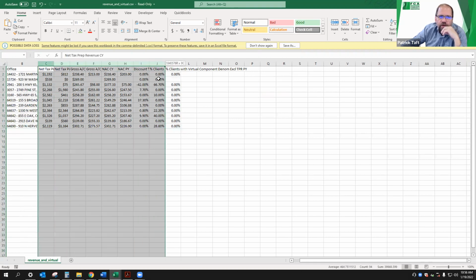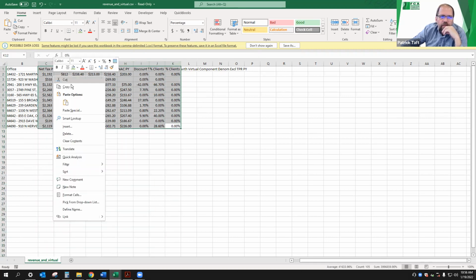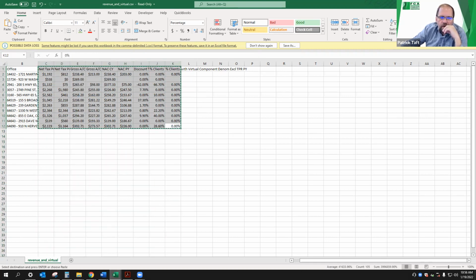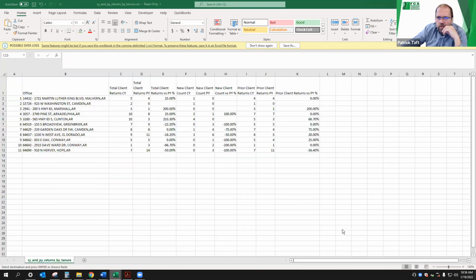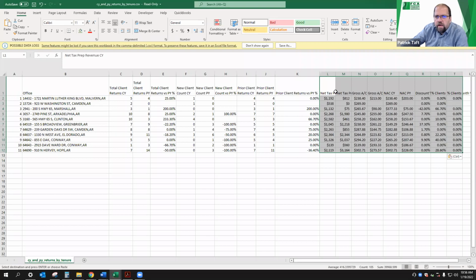Because now I can just take these fields here. Let's just pick the ones I want. I'm going to take these fields, copy them, and go back over here to my other report that I was in, and I'm just going to paste them in. And now I'll combine both of my reports into one report, so I can sort what I want to do and go through that process.